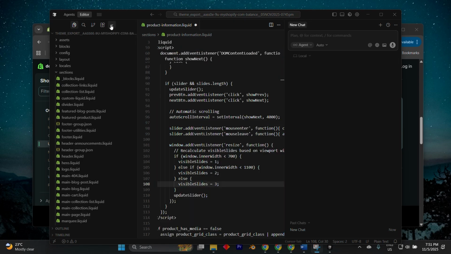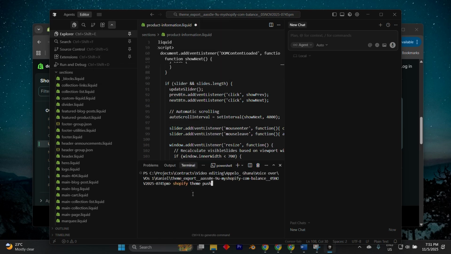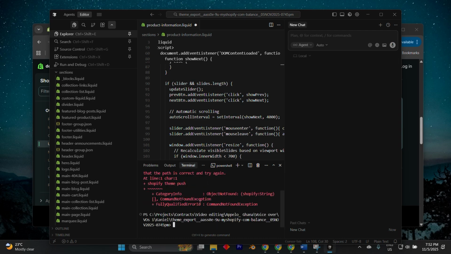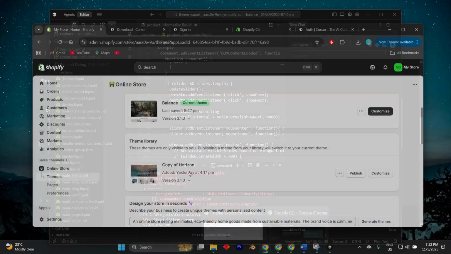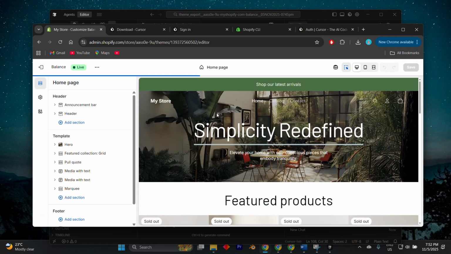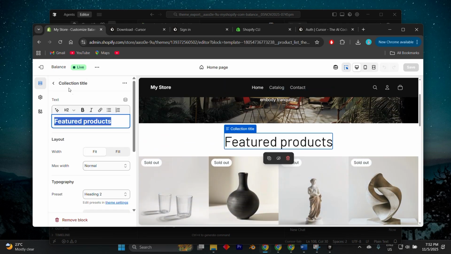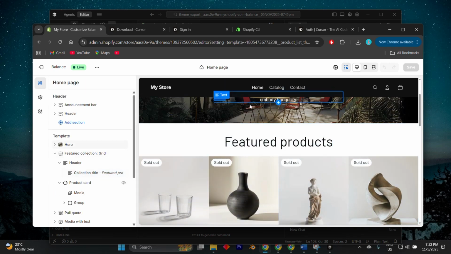When you are done making changes, open your terminal and type shopify theme push like this. This will upload your edited theme back to Shopify. Once it's uploaded, go to Online Store, then under Themes again, press on Customize in your Shopify admin to preview your updates. You will be able to drag and drop your new sections, change titles, and tweak settings visually.